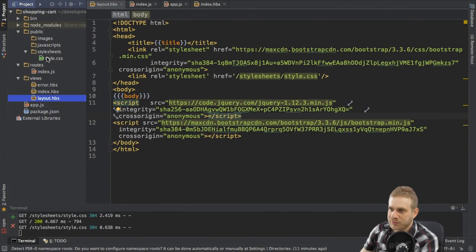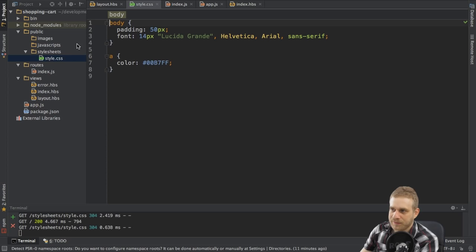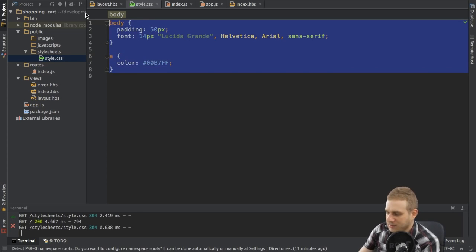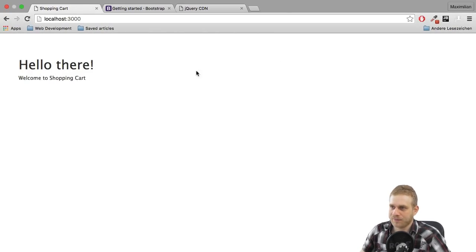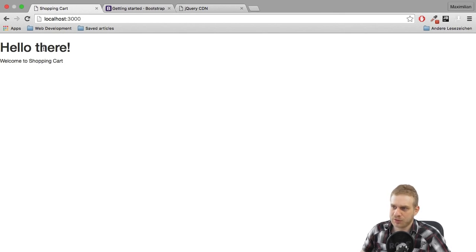I will also go to the style.css file here, the custom style sheet Express generator ships with, and delete all these styles for now. I will later on add styles, but for now I don't want any. So if I again reload, I can see that, well, it changed. It certainly looks worse, but we will fix this in a few seconds.